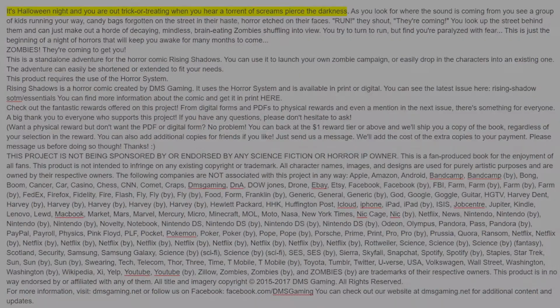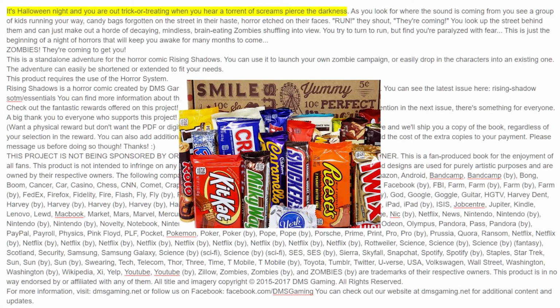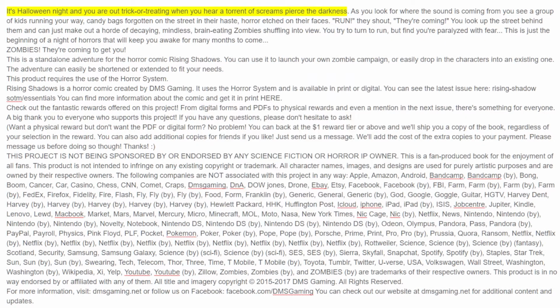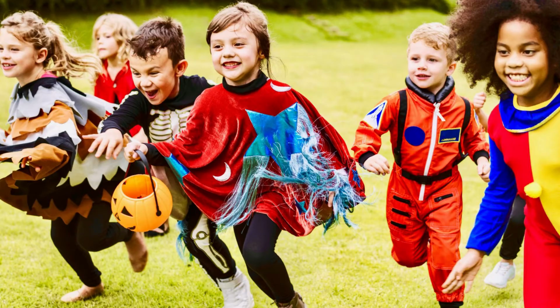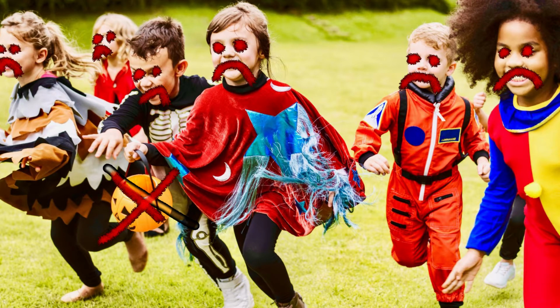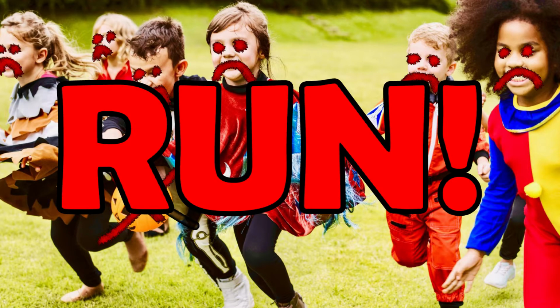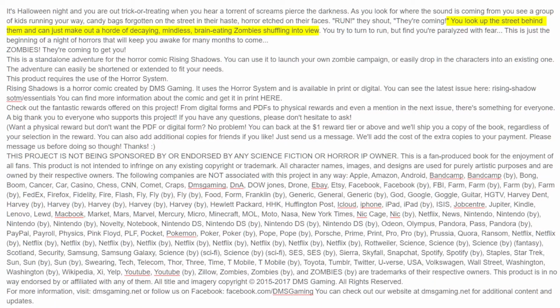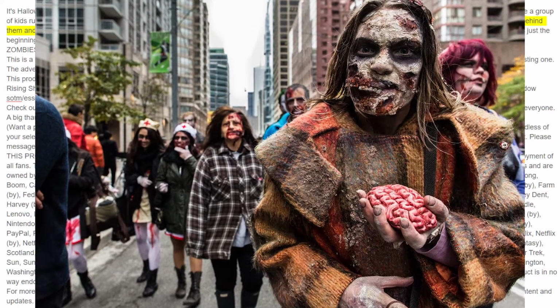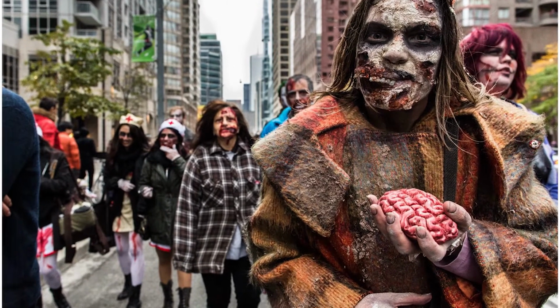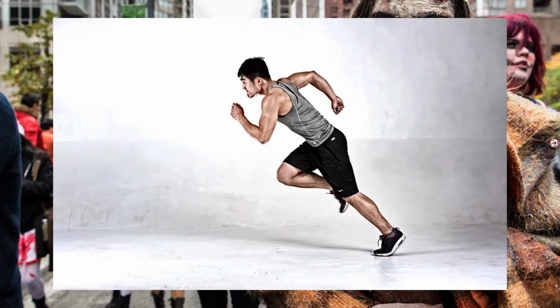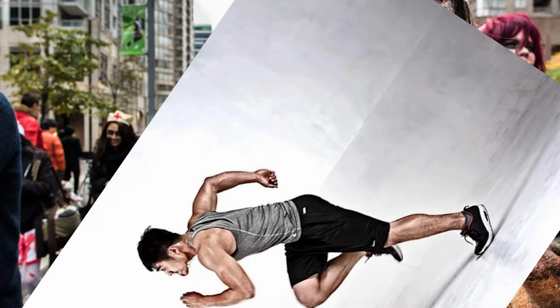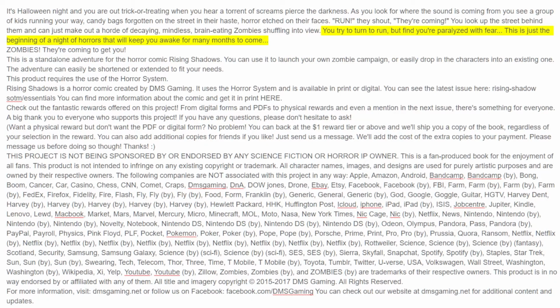It's Halloween night and you are out trick-or-treating when you hear a torrent of screams pierce the darkness. As you look for where the sound is coming from, you see a group of kids running your way, candy bags forgotten on the street in their haste, horror etched on their faces. "Run!" they shout. "They're coming!" You look up the street behind them and can just make out a horde of decaying, mindless, brain-eating zombies shuffling into view. You try to turn to run, but find you're paralyzed with fear. This is just the beginning of a night of horrors that will keep you awake for many months to come.